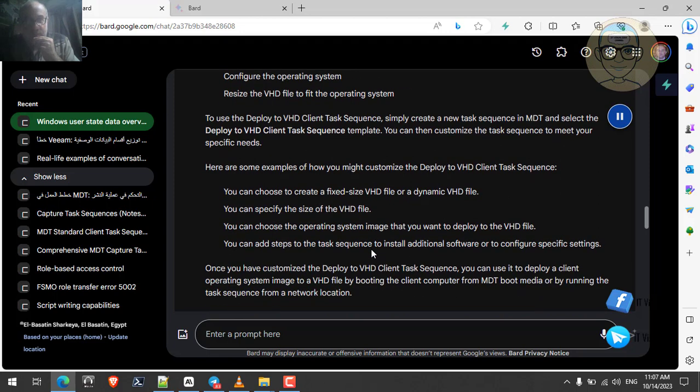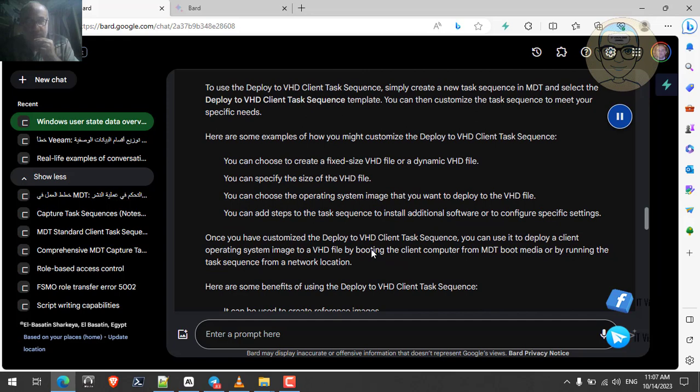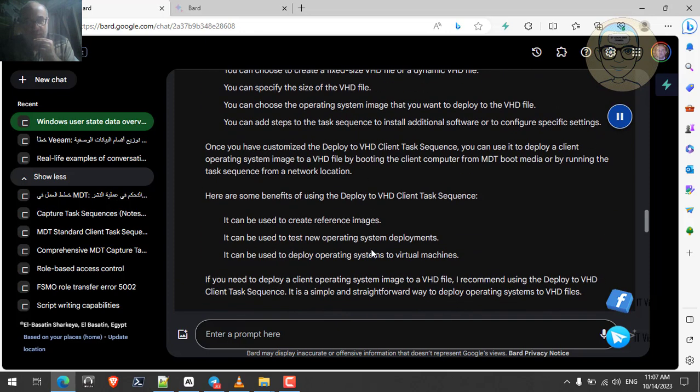You can then customize the task sequence to meet your specific needs. Here are some examples of how you might customize it. You can choose to create a fixed size VHD file or a dynamic VHD file. You can specify the size of the VHD file. You can choose the operating system image that you want to deploy to the VHD file. You can add steps to install additional software or to configure specific settings. Once customized, you can use it to deploy a client operating system image to a VHD file by booting the client computer from MDT boot media or by running the task sequence from a network location.